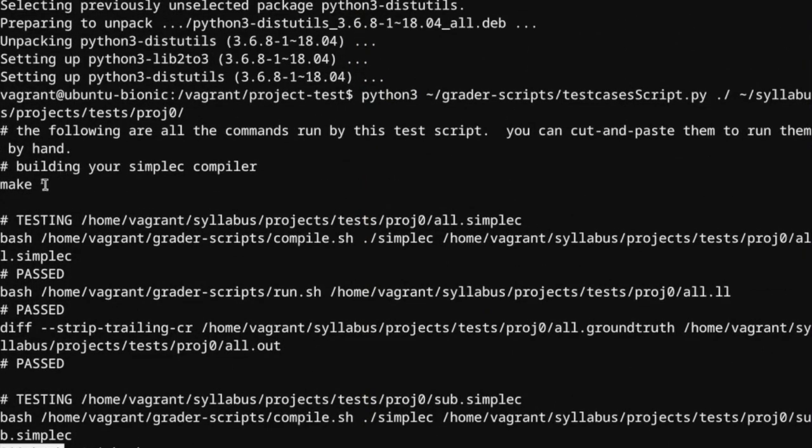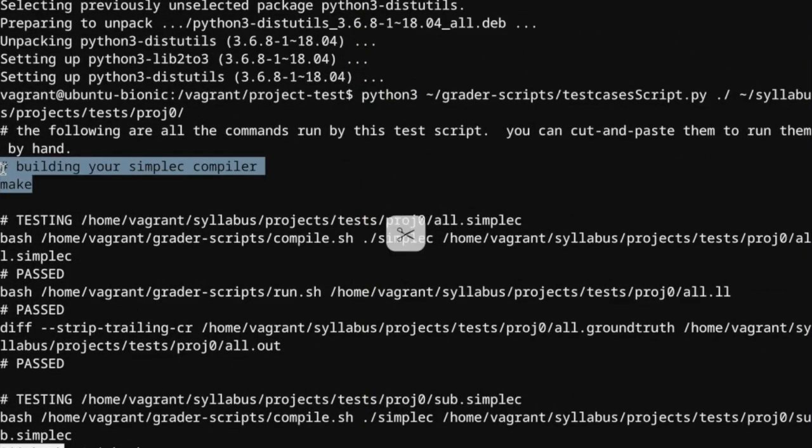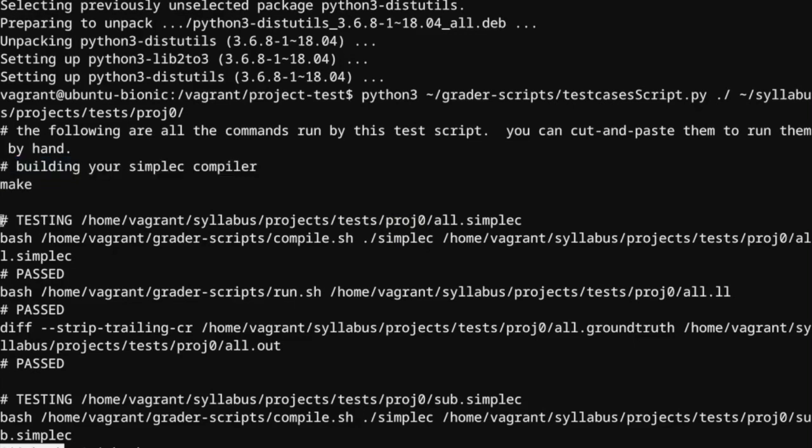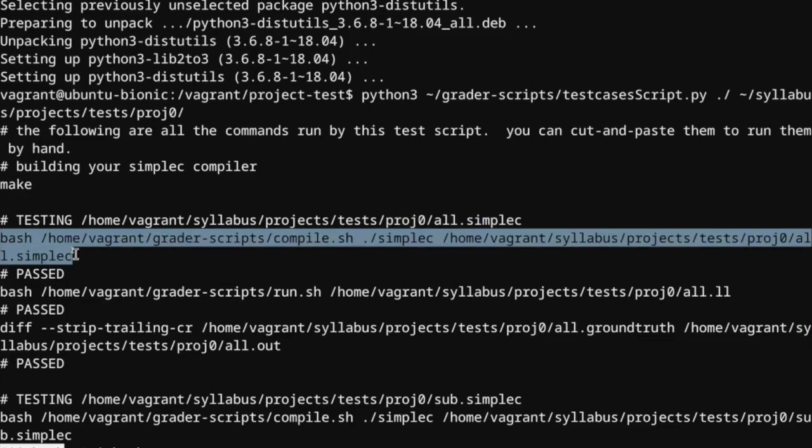So first it calls make. If that fails, it'll tell you it fails. And then it goes through each one of the .simple C files it can find in the directory you gave it. It actually spits out the commands that it runs.